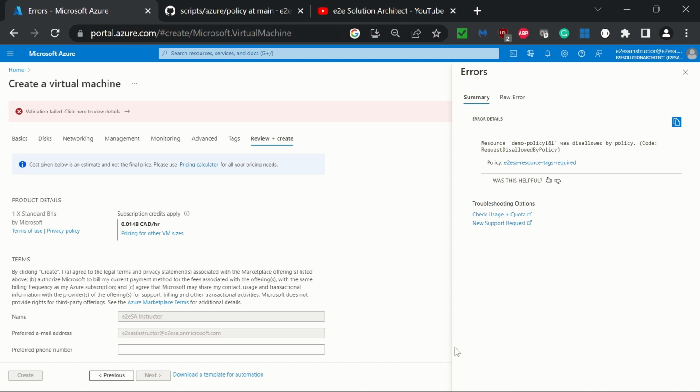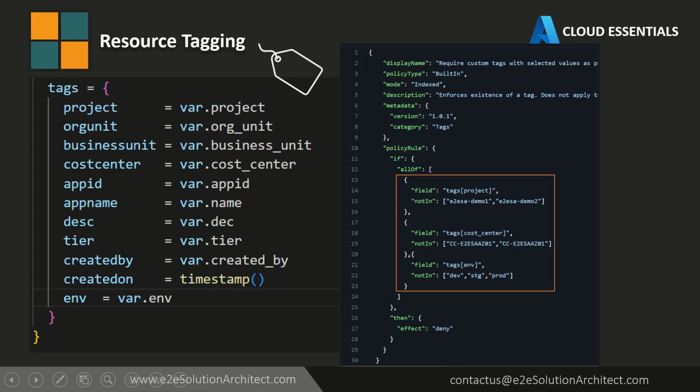Okay, so let's go back to our presentation. Here is the next part, when we are talking about resource tagging. Now by tagging, we know that tagging is nothing but a label attached to your resource which describes a few attributes of the resource. So what can the attributes be? It can be your project name, organization unit, business unit, cost center, app ID, app name, description, which tier it is in, created by, created on, environment, and a lot of things.